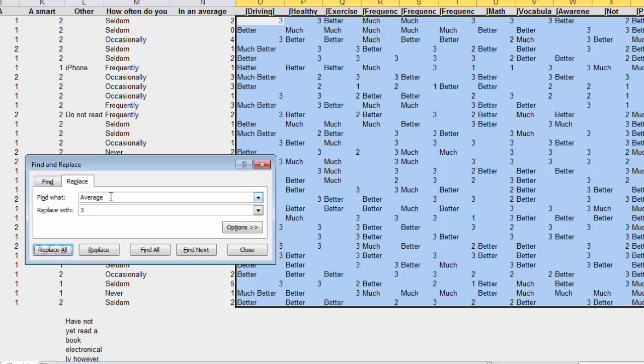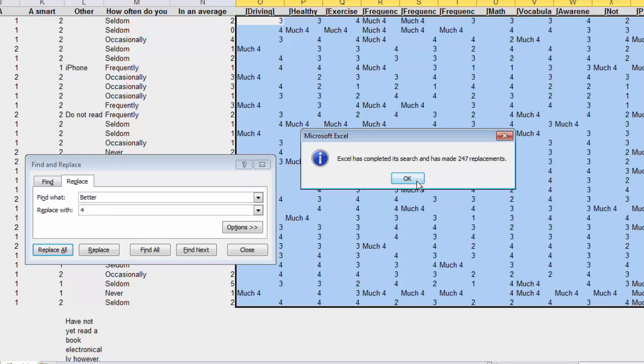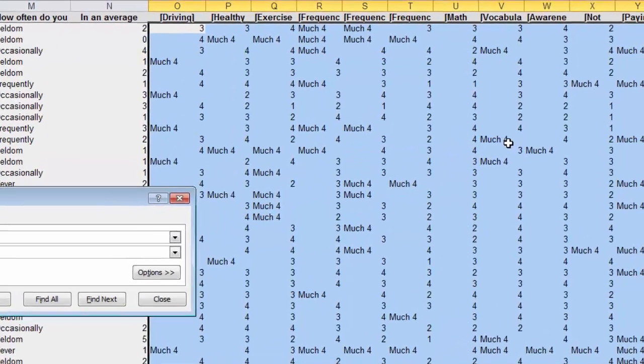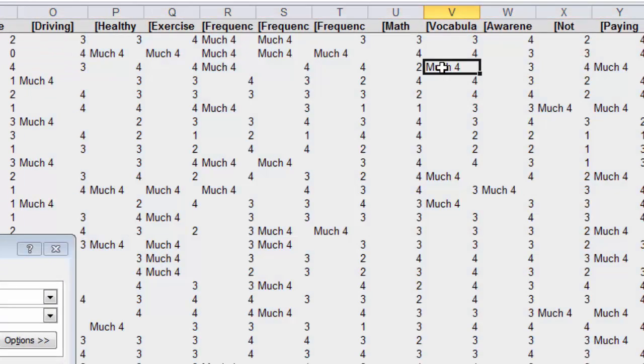So the next one we would do, if we keep in the same order, we would have better, and that would be a 4. Replace all. But what you've noticed here is all of a sudden this used to say much better, but it replaced the word better with a 4.